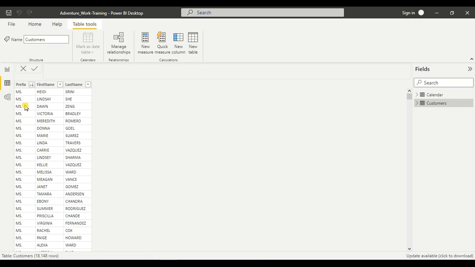Here I have the customer table, which contains three columns: prefix, first name, and last name. I don't want it like this. I just want all this in one column. So I'll show you the simplest way. Take a new column.